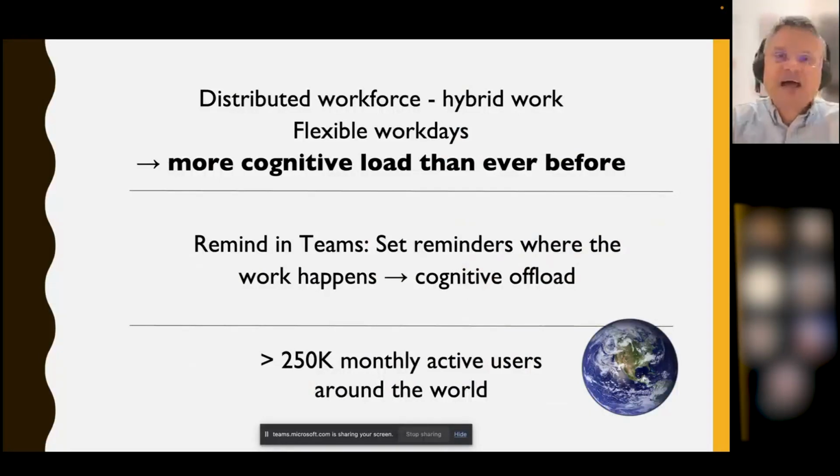As you know, the work life has changed quite a bit in the last few years. We're now a distributed workforce. There has been hybrid work, more flexible work days, people working from home. And the result is that there has been more cognitive load than ever before. I actually noticed that myself early 2020 when I was working in a distributed project between Europe and Asia. And we had a lot of tasks regarding software development falling through the cracks. And this was partially motivation for creating Remind.